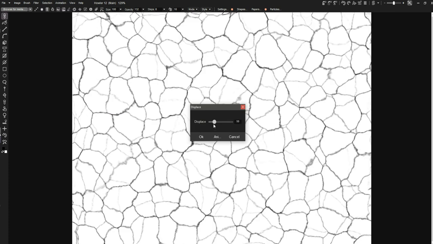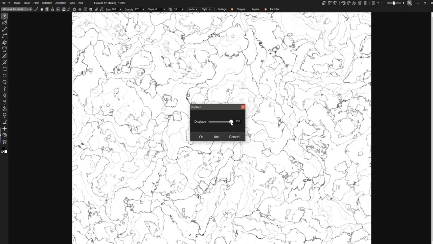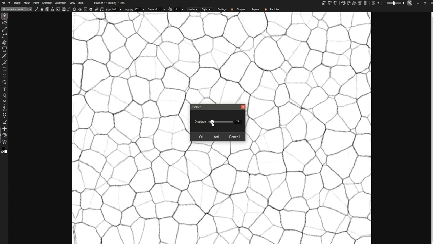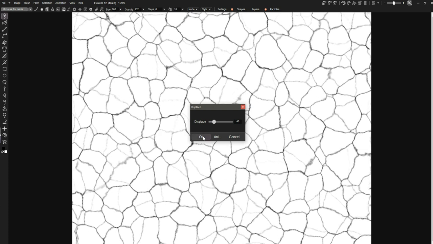And we're just going to displace that a little bit, not a ridiculous amount. Just like about that much. And that's pretty much it right there. That would work pretty well for a cracked mud texture. So there's a lot more you can do with that, but I think I'll stop there.